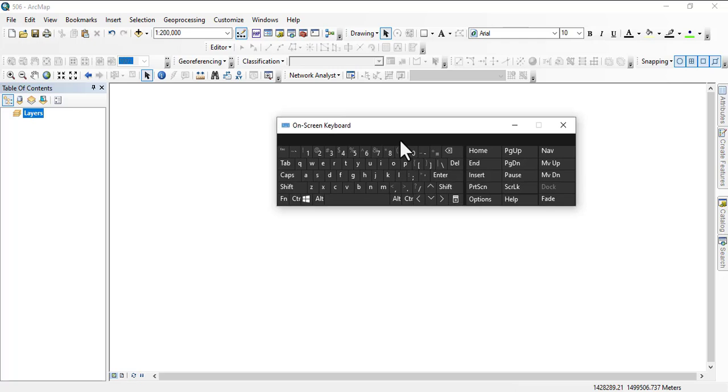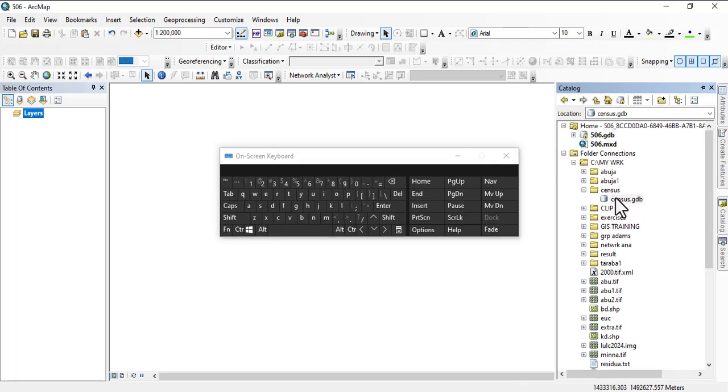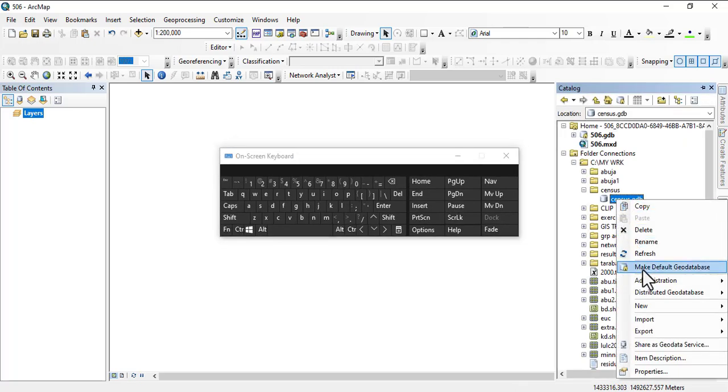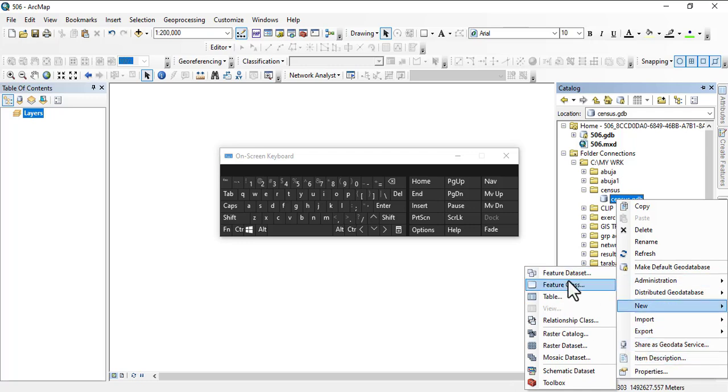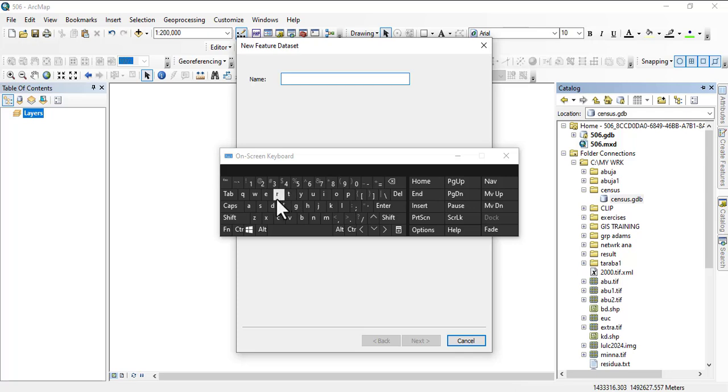So once that is done, we'll go back. We right click and then go to new, and then feature dataset. So we create it as what? Census again. Let's leave it as census, and maybe let's put the name of the place we're doing this census from. You can have a whole thing, and I'm just trying to paint a picture.